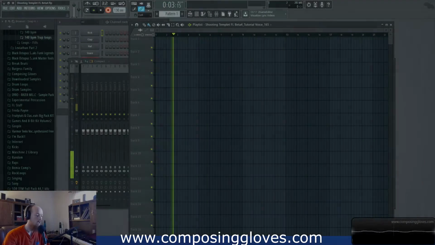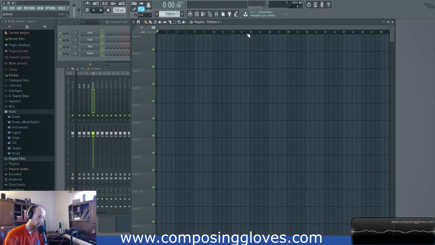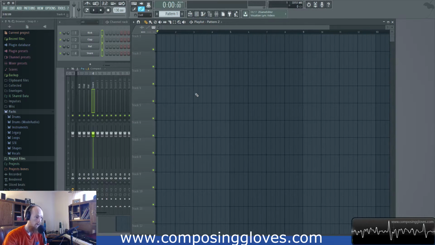Opposing Gloves here, and today we're going to be talking about navigation. Let's get right to it. This navigation will be a little bit more advanced navigation. I'm going to try and improve your workflow at light speed.